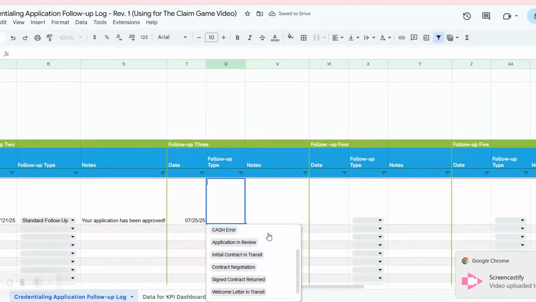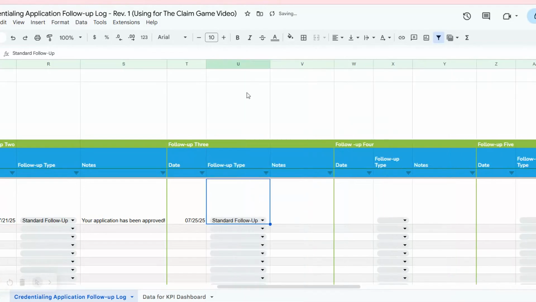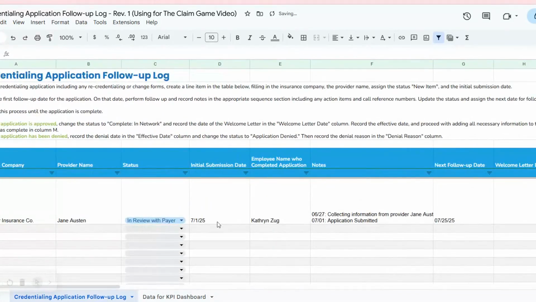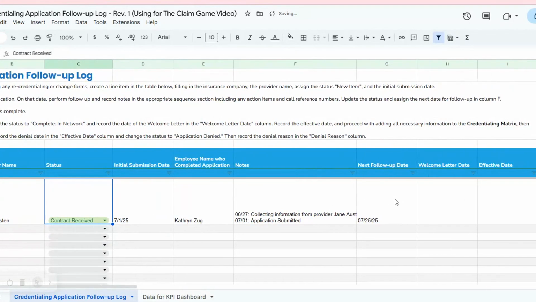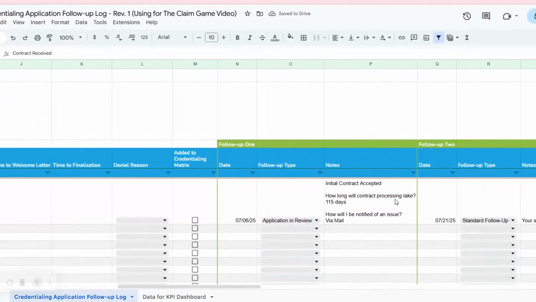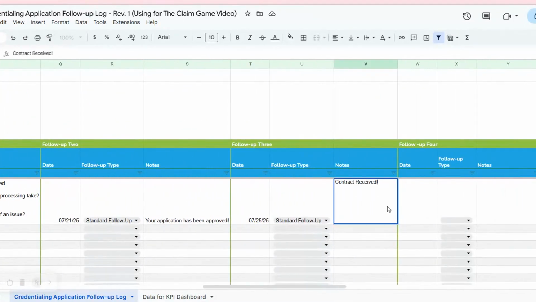Which is very exciting. So to sum this up: 1, get a system, use a log to track every application and its status. 2, initial check-in, call 3 to 5 business days after submission to confirm receipt and ask those 2 key questions. 3, proactive cadence, follow up every 2 weeks, especially if initial responses are slow. 4, document everything. Notes are your best friend for learning and avoiding future pitfalls. And 5, don't give up. Don't quit. Denials happen, but learn from them, resubmit, stay gritty.